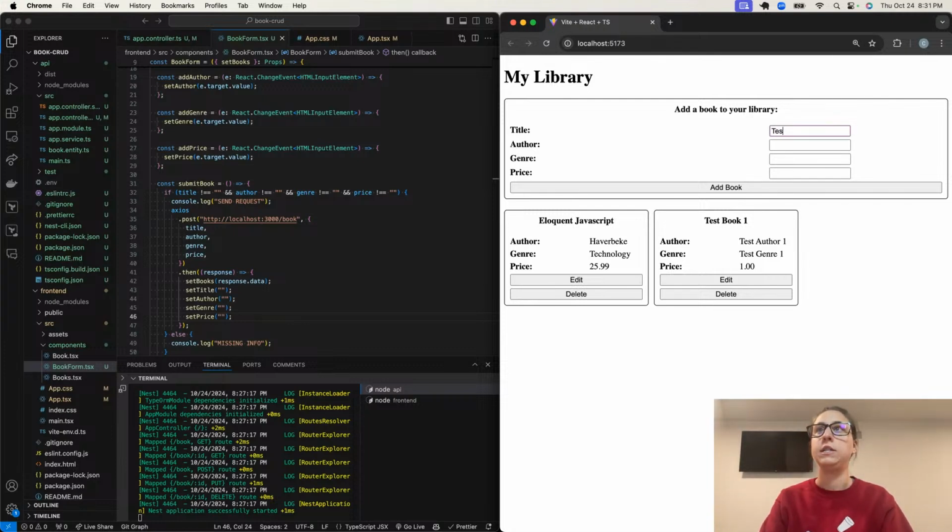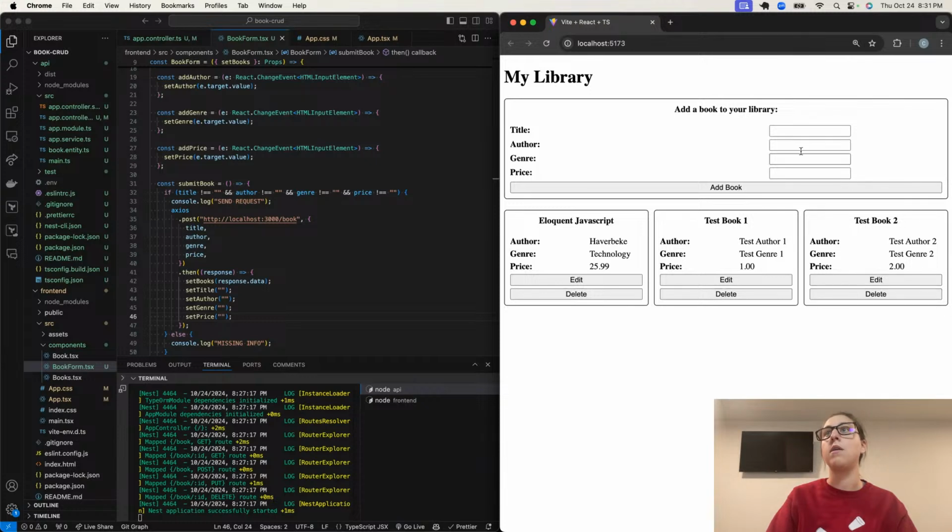And we'll just say test book 2, test author 2, test genre, $2, and then we'll have this one be $2. Now when I click add book, it's going to add the book, and then it's going to clear the state up here. Okay, so that's really good.